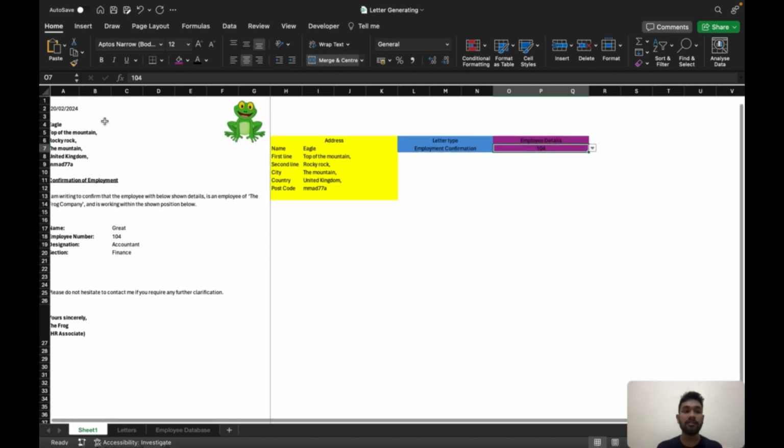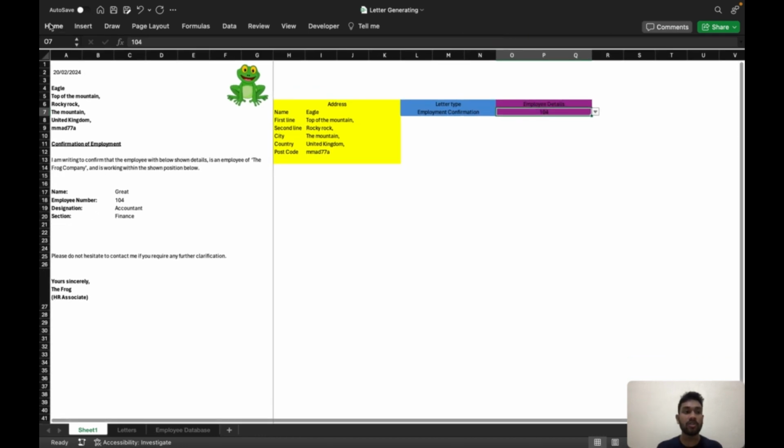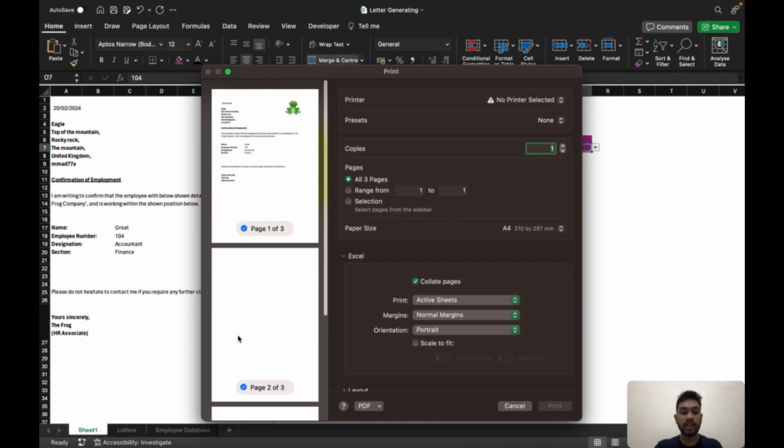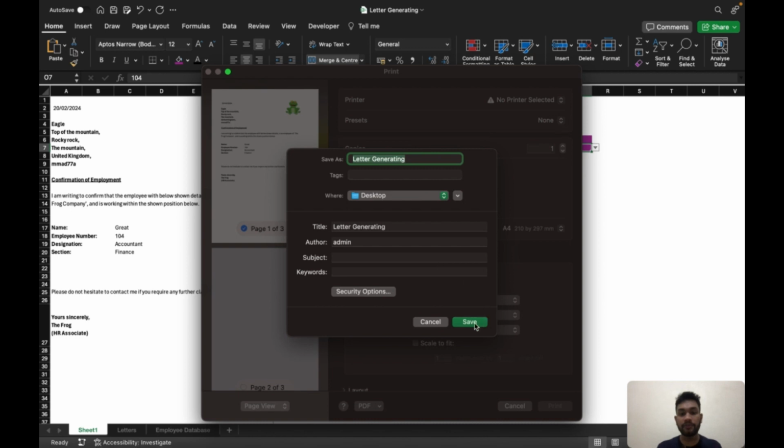So let's see how this letter gets printed. You can go to this and you can just see how the letter is printed. For this, it will have all 3 pages, but I want just a selection, so it will be page number 1. Okay, or the range from 1 to 1, so I'll have number 1 only. I'll print this as a PDF.